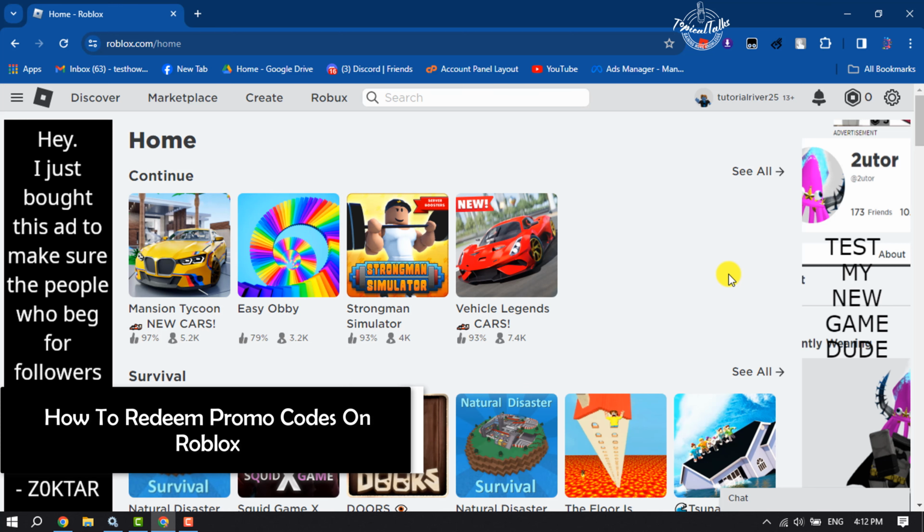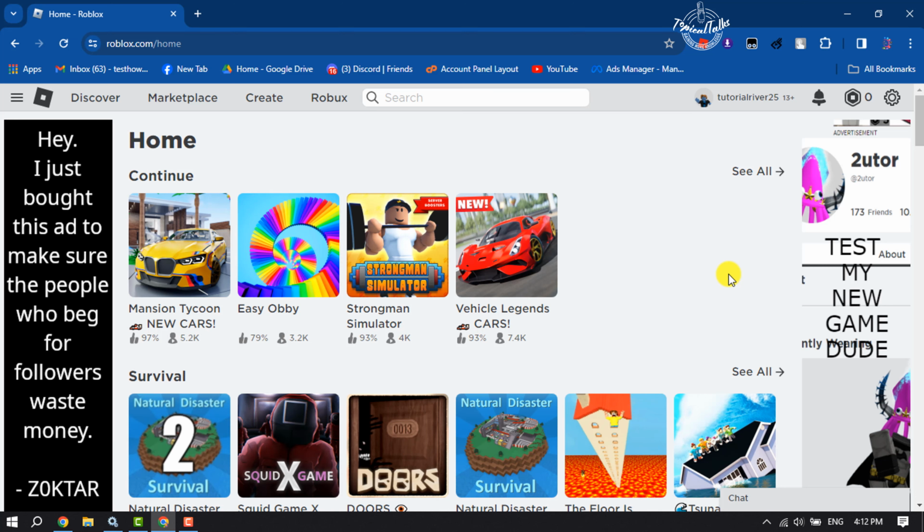Hi, this topical talk is going to show you how to redeem promo codes on Roblox. It's a super easy process to redeem a promo code on Roblox. Just follow me to do it. And the process will be similar for computer and mobile device.